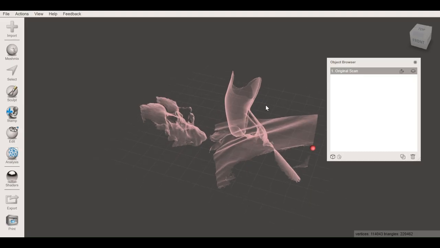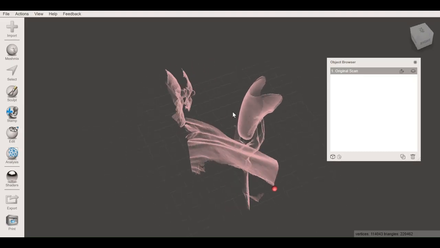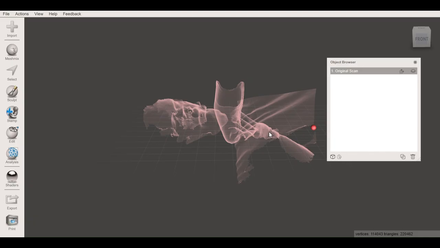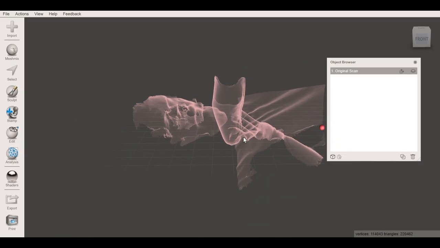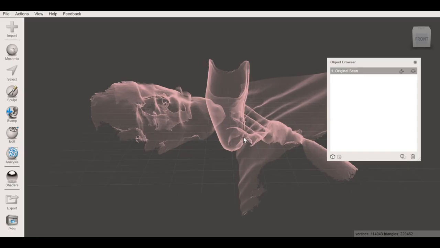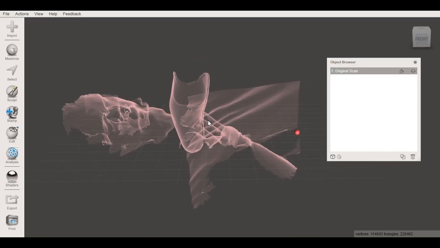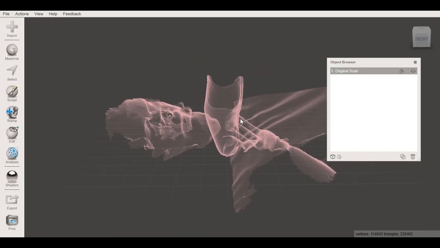Right now I'm using the right click to rotate around the model. Left click doesn't do anything because I'm not using any of the tools on the left hand side. I'm scrolling in and out on my scroll bar in order to zoom in or out, and then depressing my scroll bar I can pan around the model itself.